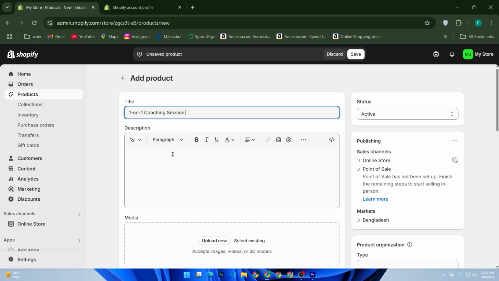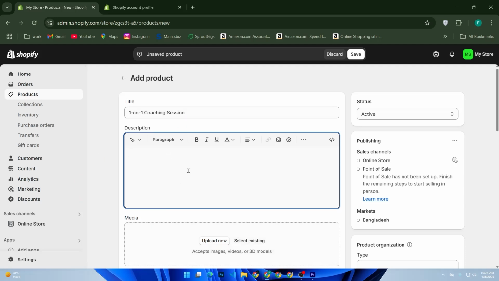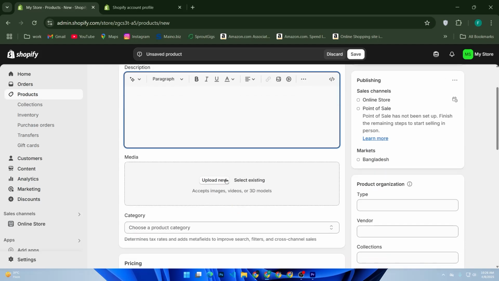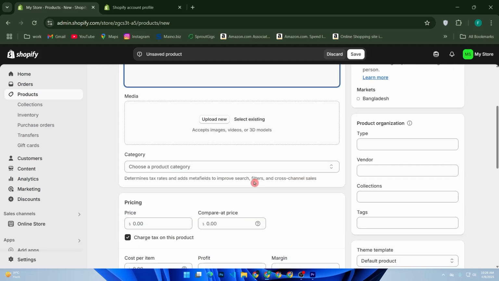In the description, explain what's included, how it works, pricing, delivery time, etc. Upload an image from media tab or icon to visually represent the services. Important note: uncheck this physical product, that will remove the shipping options.